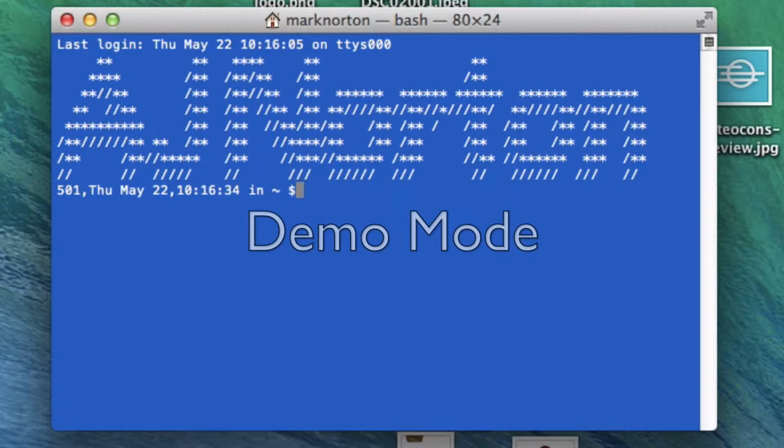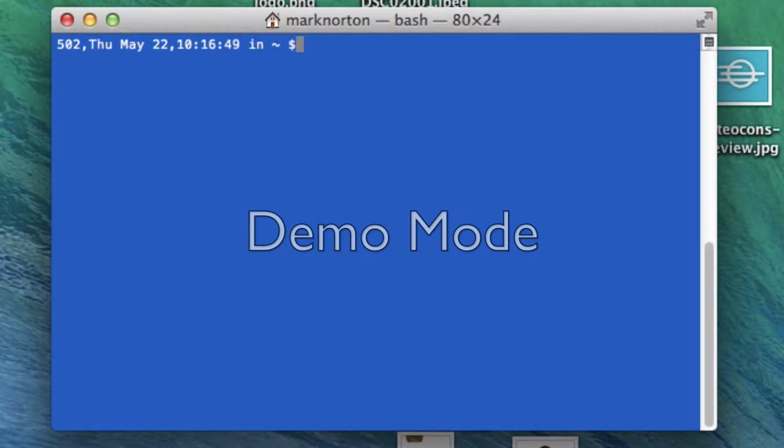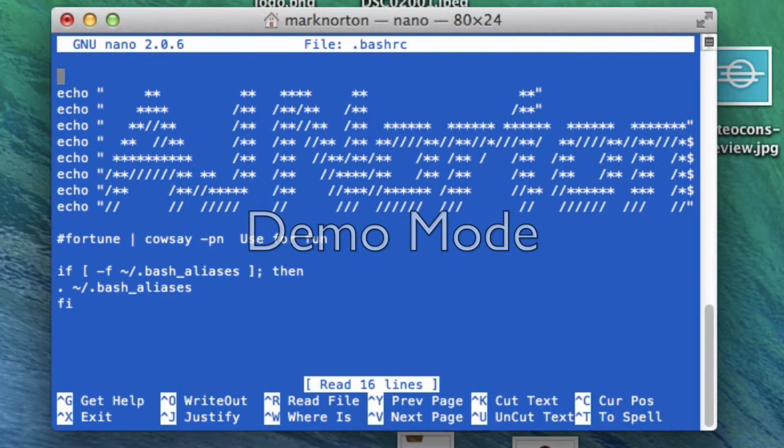The way to do this is pretty simple. First of all, I'm going to clear my terminal, sadly get rid of that. And I'm going to open up my favorite text editor and open up my .bashrc file. Make sure you're in the root if you're in terminal. And I'm going to open it up.